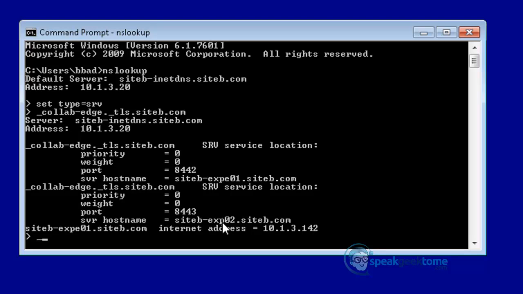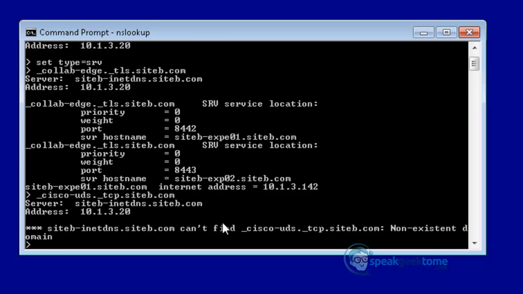This is the same service location information that the clients will get when on the internet doing service discovery. Notice if I try to use the command _cisco-uds._tcp.domain.com, we do not get any information because that is an internal request, not an external request.